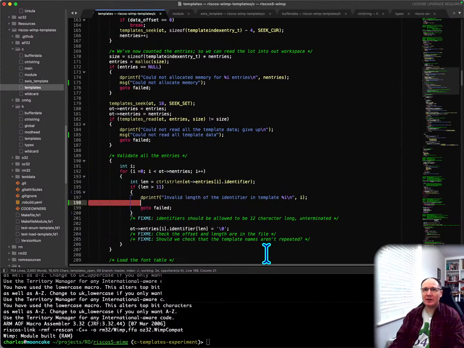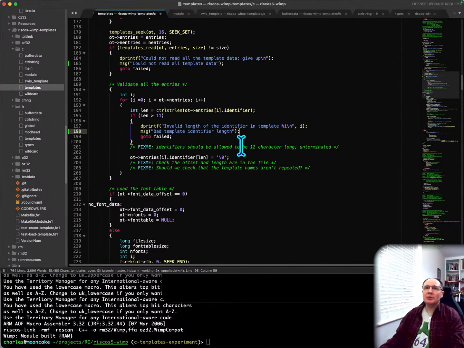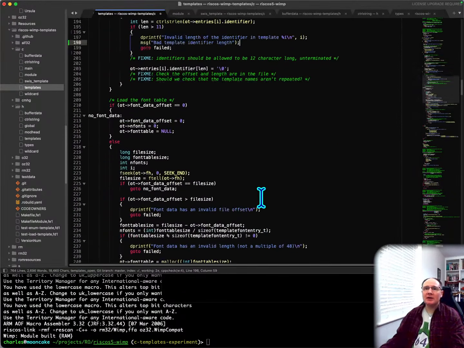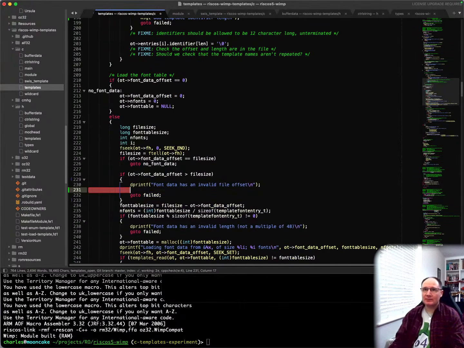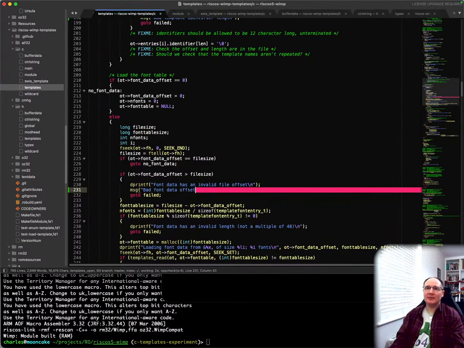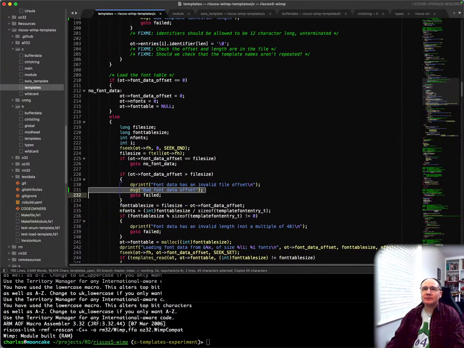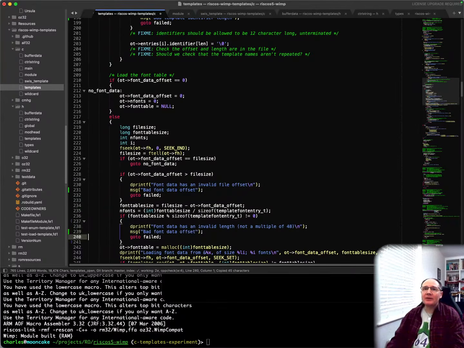Okay, so let's do that one. Message: bad template identifier length. Should check some other things, not been done. No font data, failed. Bad font data offsets. And bad font data length.